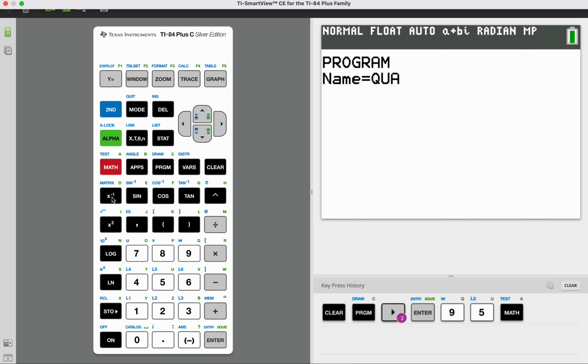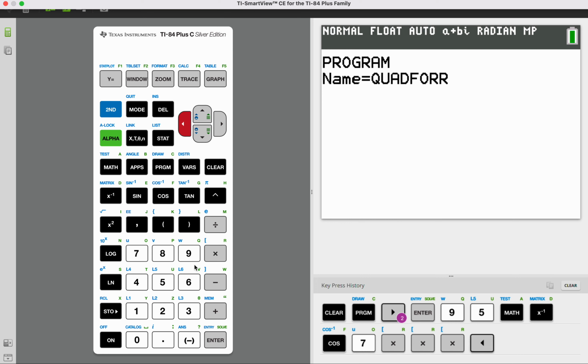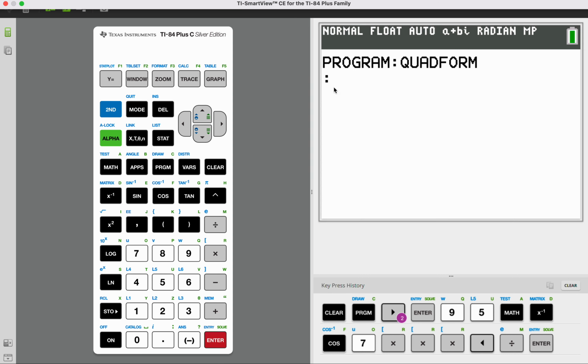The naming feature of this is kind of limited. You can only name it with a certain number of characters. I think it's only 8 characters. Yeah, so you could call it QuadForm if you want, QuadFo. We'll go QuadForm, whatever. And then when you've got your name set, you press Enter. And now we're into the writing lines of code here.